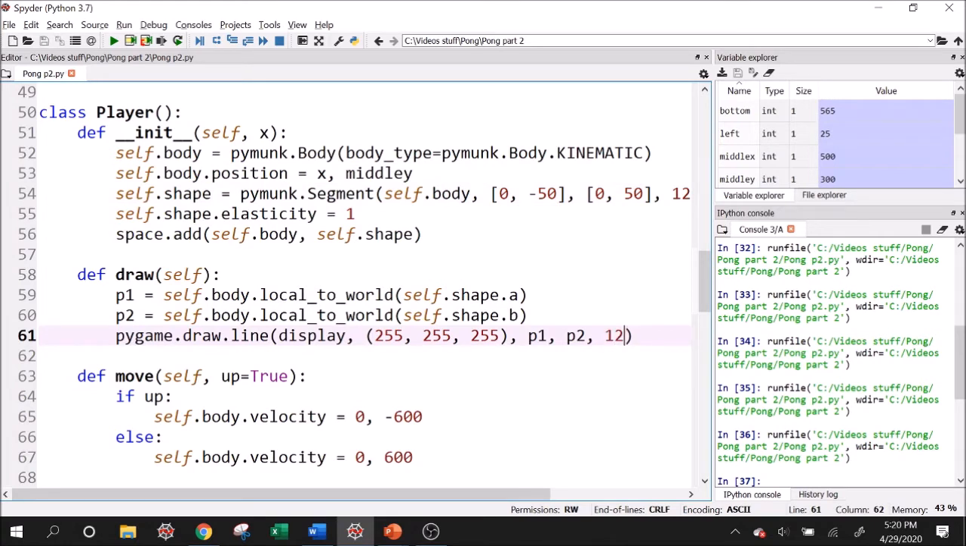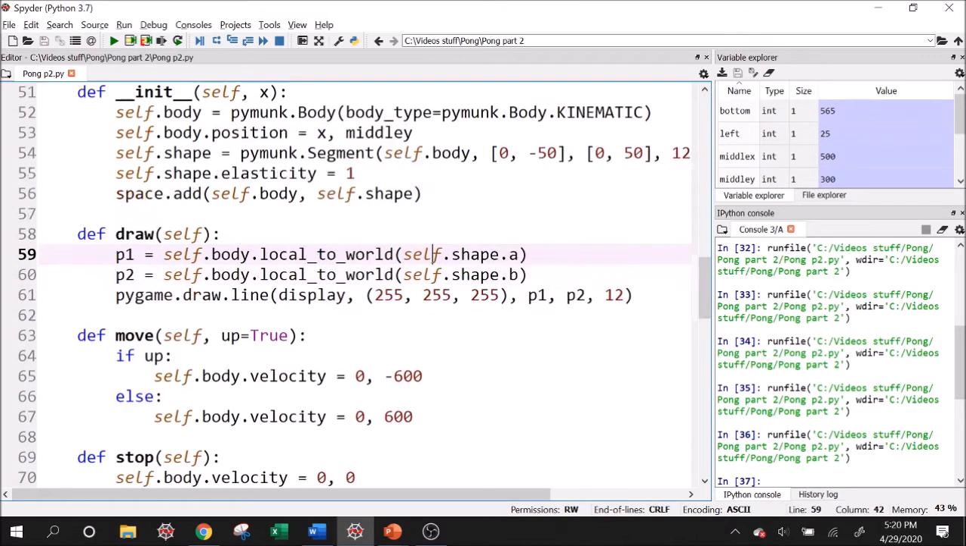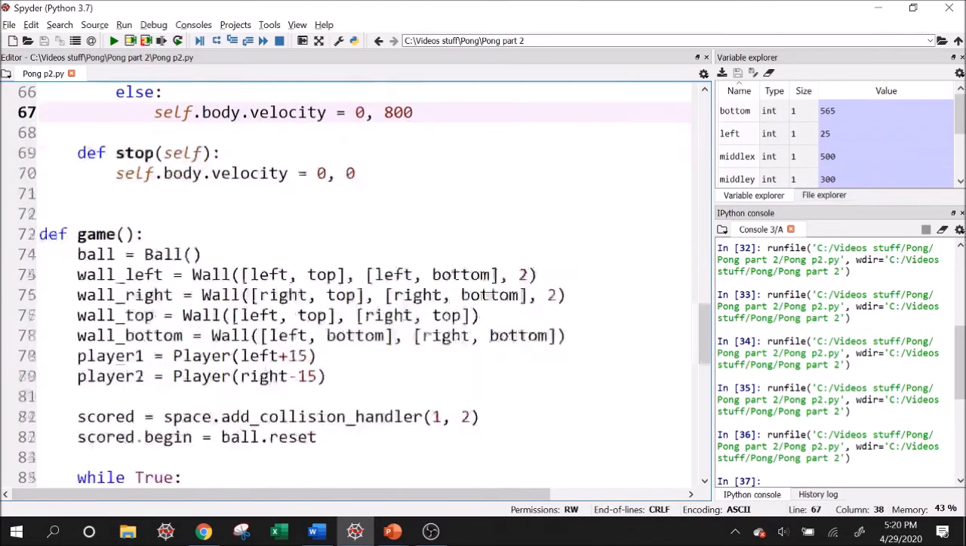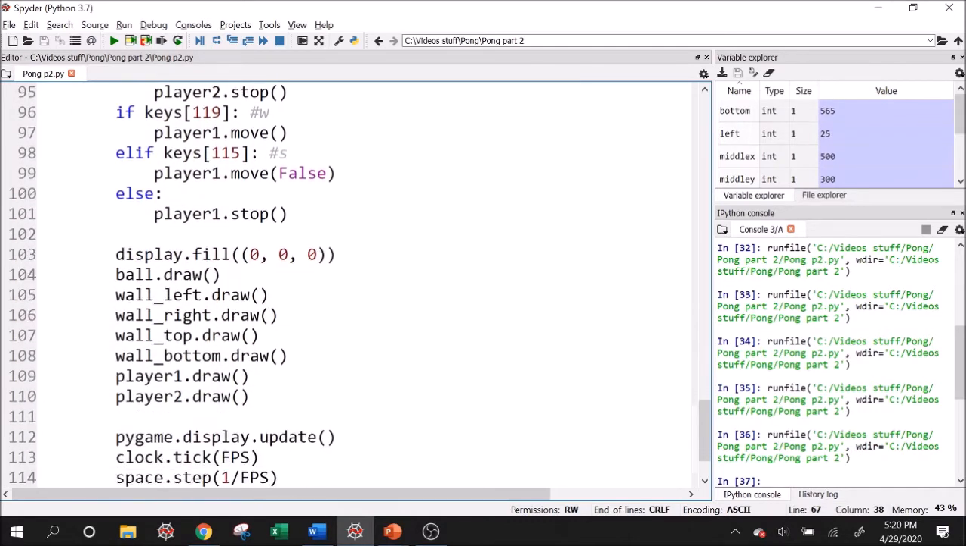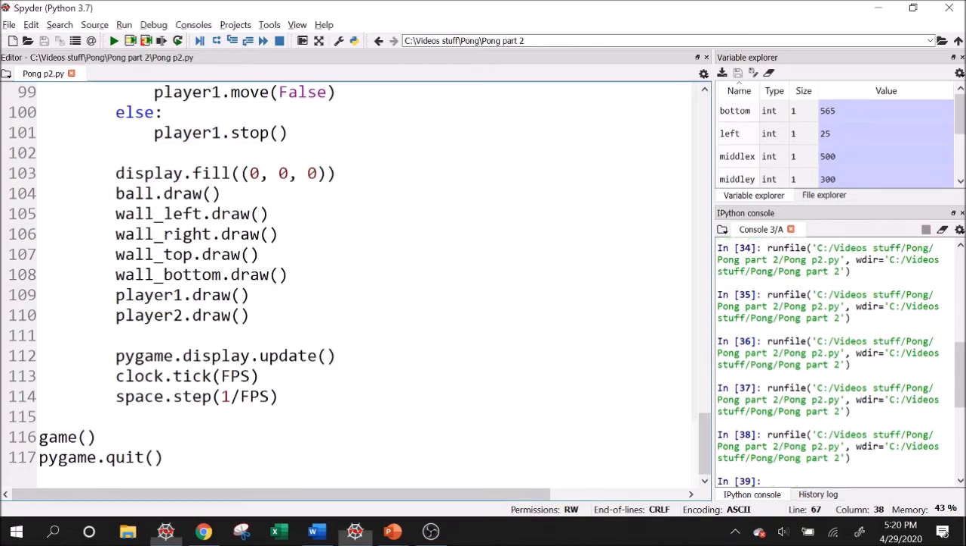Now, luckily, because of the local to world function, we don't have to change the positions themselves. And we want to change the move velocity. So this is every single time I press the up or down arrows, from 600 to 800. I think it'll be a little bit faster. And going down the code, I don't think there's anything else I wanted to change. So let's run this. Okay, I think this looks a little bit better. Now let's see what else we have to do.